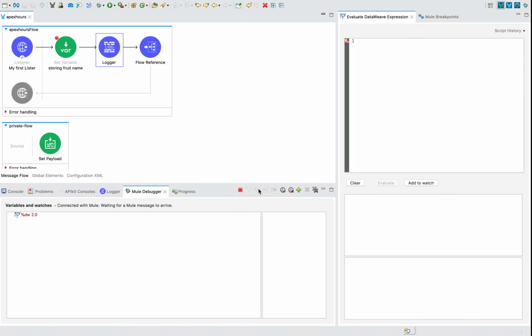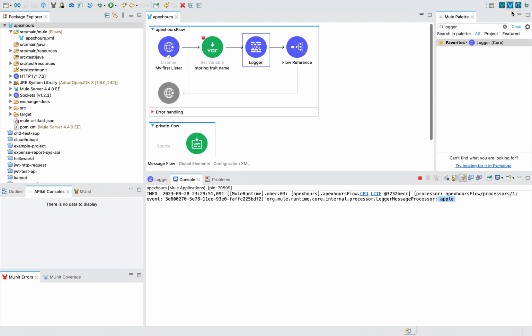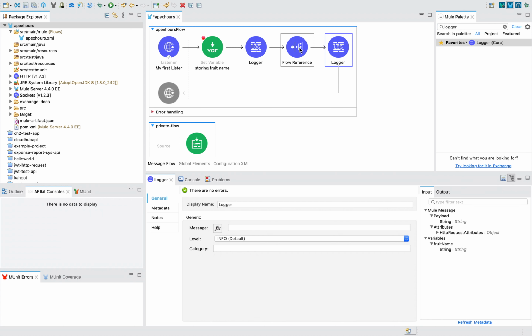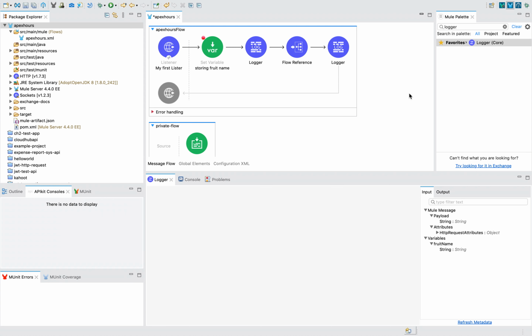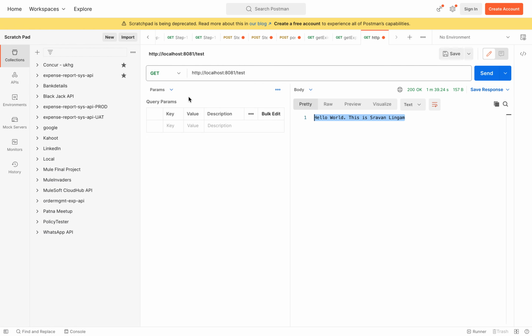All right. Now you will see one more simple observation. Go to the design mode, click here and drag and drop another logger. You can keep as many loggers as you want, and I will keep one logger after the flow reference, and you will see how the event is flowing here. Till now what we have seen is the listener coming here, flow reference, going to set payload and ending the flow, and you are getting the response.